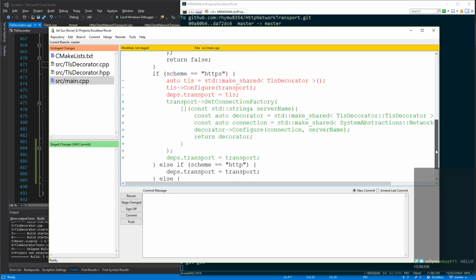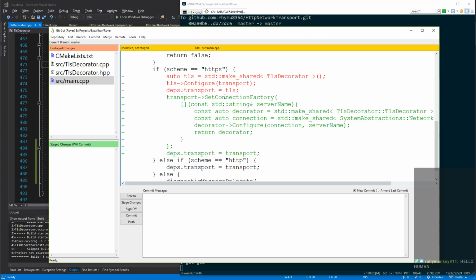And here was the difference, right? So before we made the decorator and we told it to decorate the transport. Now instead we're saying transport, when you need a connection, call this, and then what we provide is something that makes a decorator for a connection.